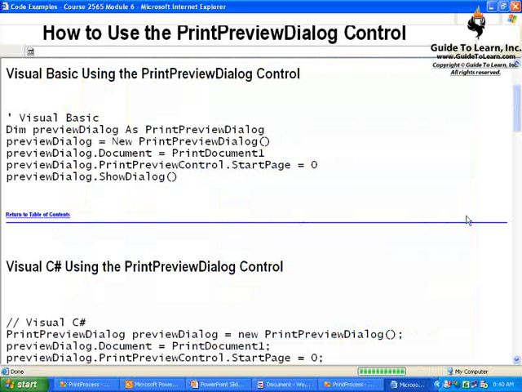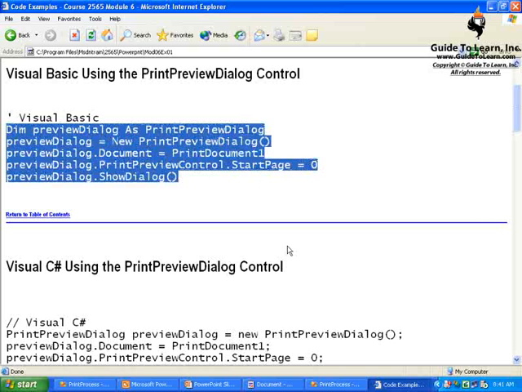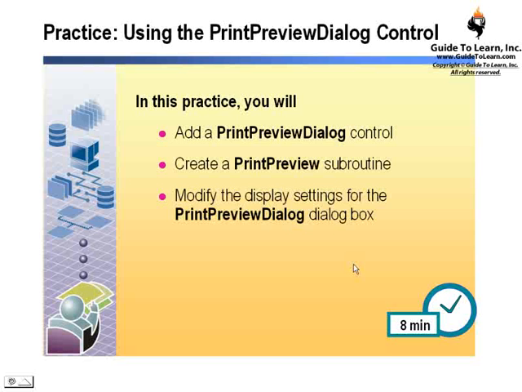As you see, we say print dialog as print preview dialog. You create a new instance of it, and as you see here, there is a property called document. All you have to do is pass the print document object into the document property of your print preview, and then specify how many pages, what is the start page, and say show dialog. Literally, this is the code that you need in order to show the print preview dialog box. Obviously, if there's a practice for that, I'll let you do it later on.